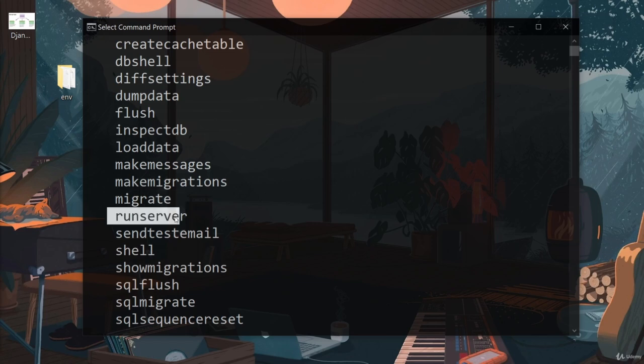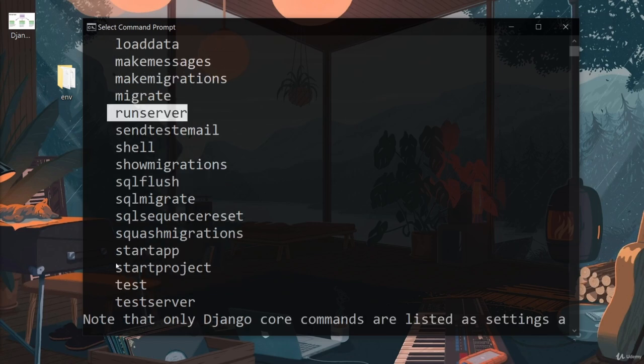Now we also have runserver. This turns on our server. And then we also have startproject. This is how we create a Django project. And we have startapp, which creates apps. And we'll get to that in a second here.